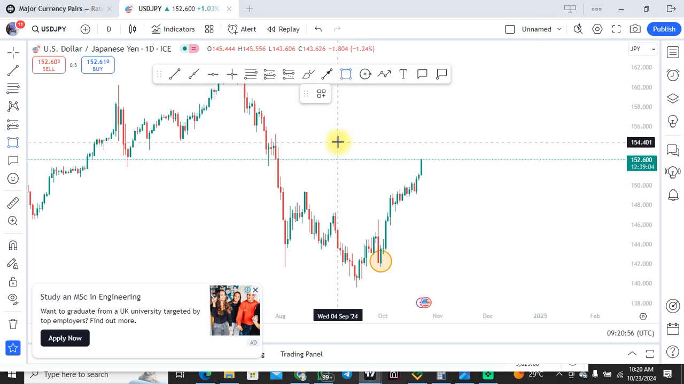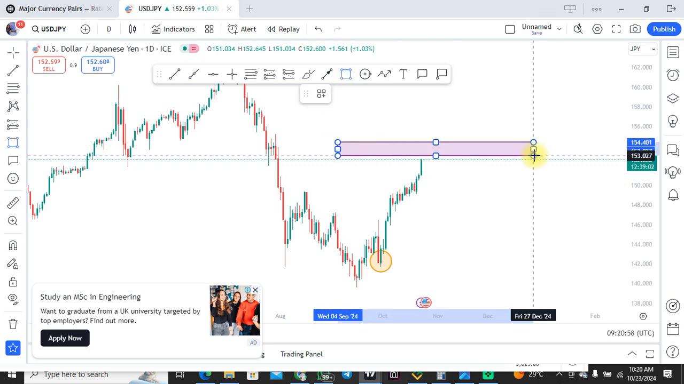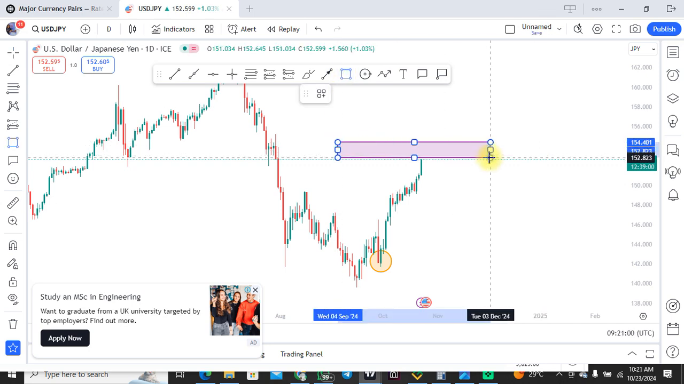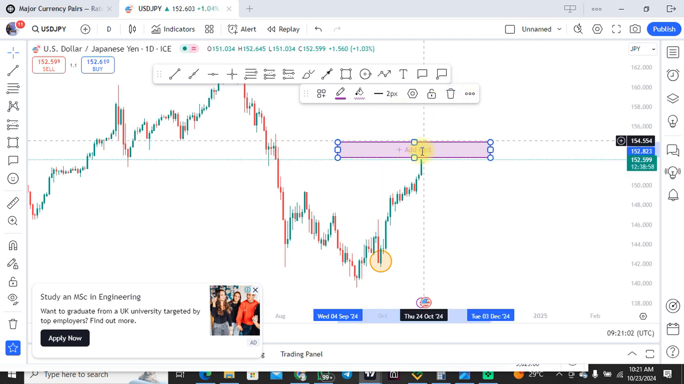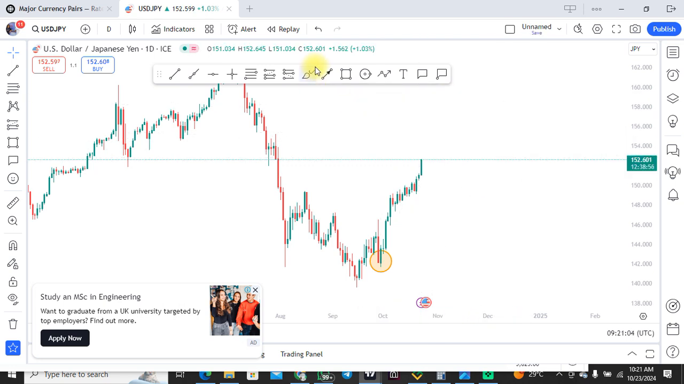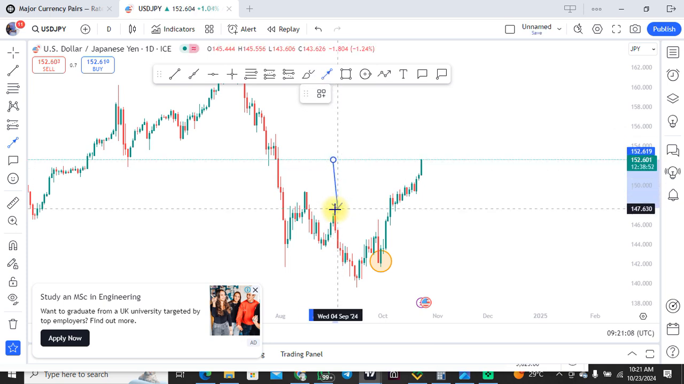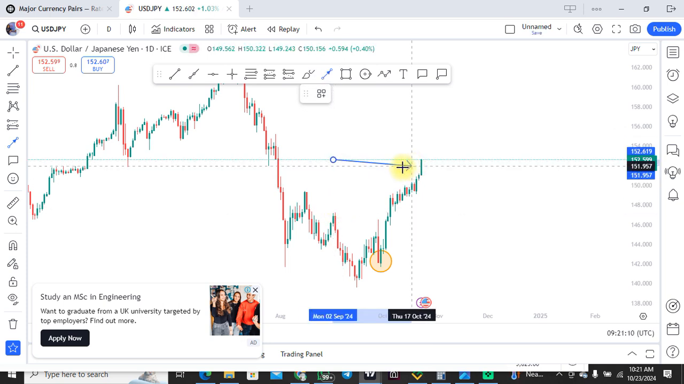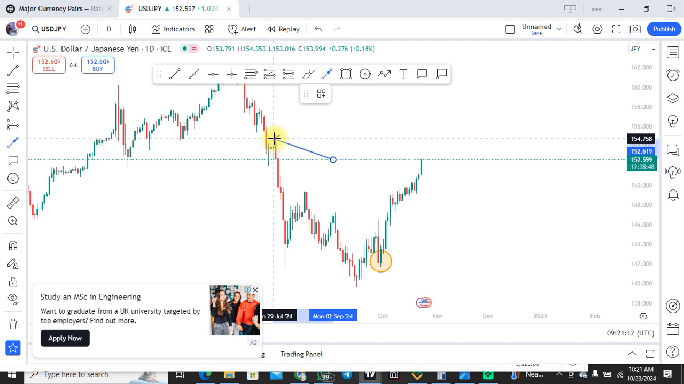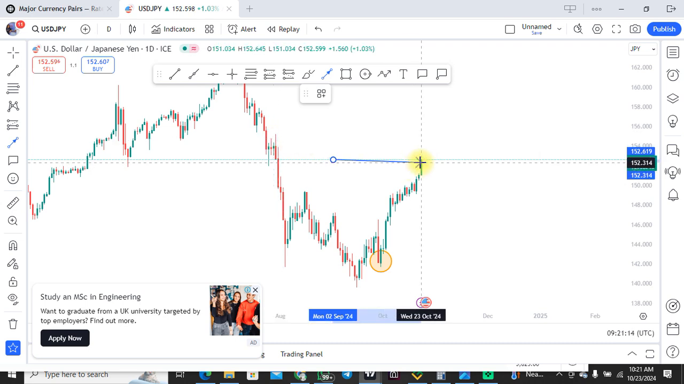Then we also have our rectangular line. You can use it to mark positions here, and you can also add text if you want. Then we also have our arrow. The arrow is just like a pointer, pointing in any direction you want. So this is good for those who are teaching online.